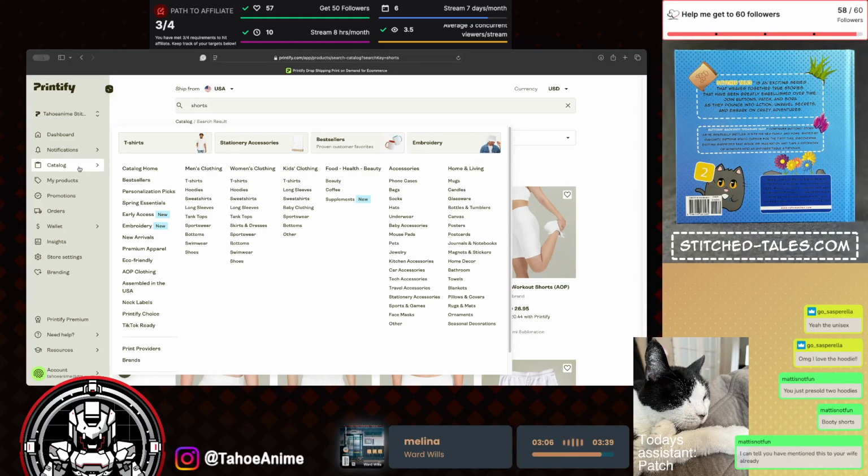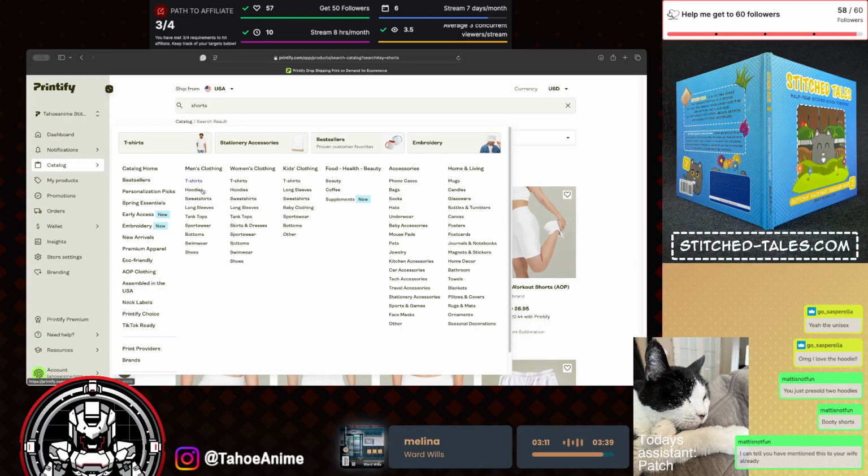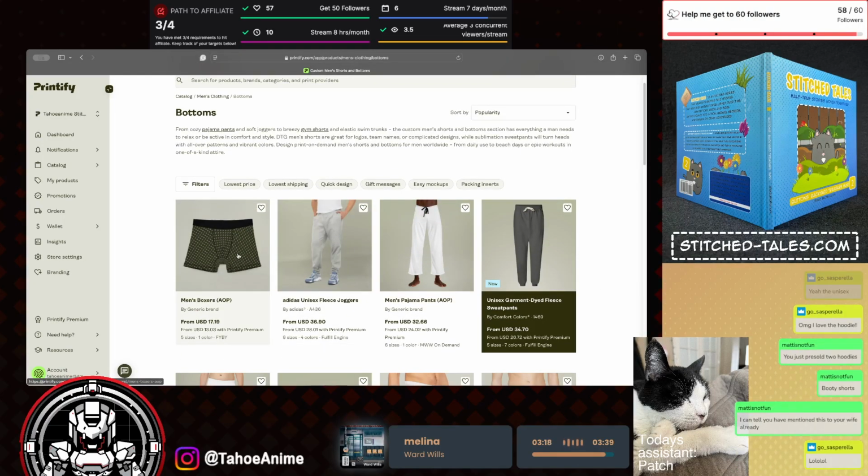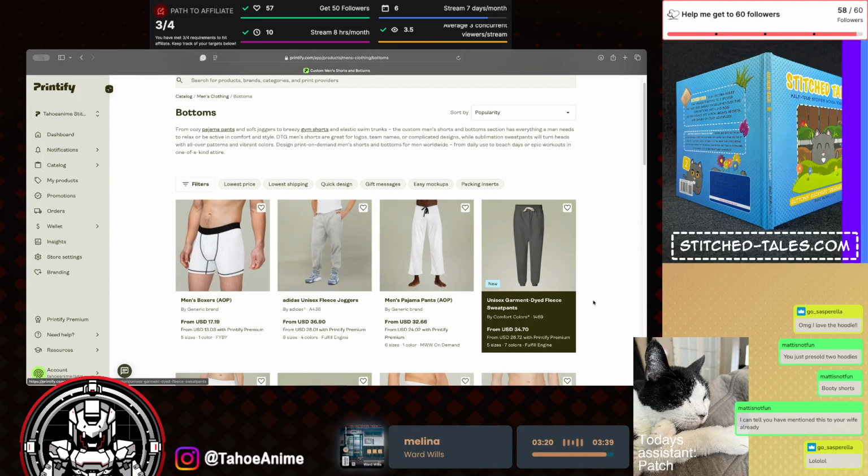I can tell you have mentioned this to your wife already. No comment. Look, we can make you a pair of men's boxers. Would that work for you? Will that make you happy?